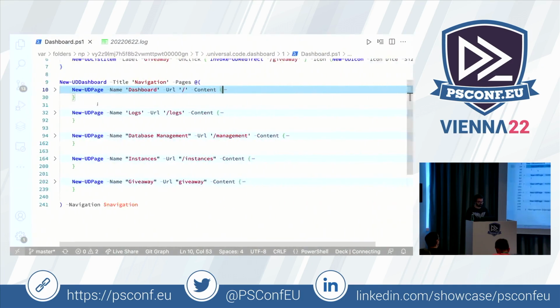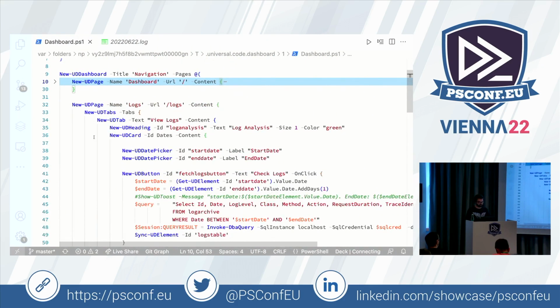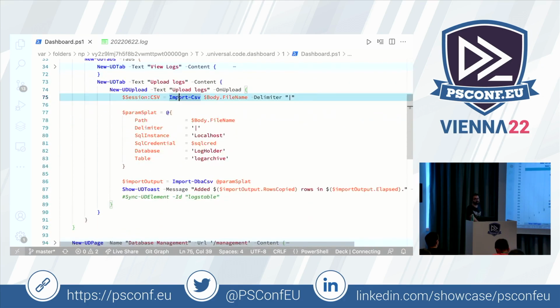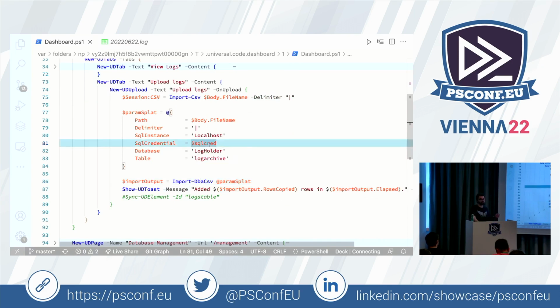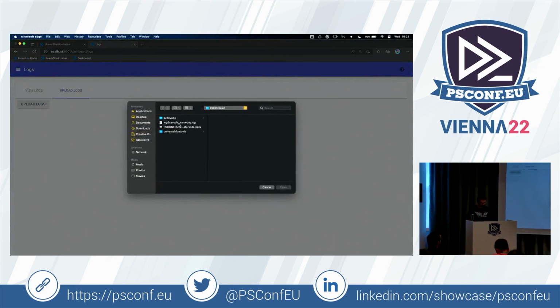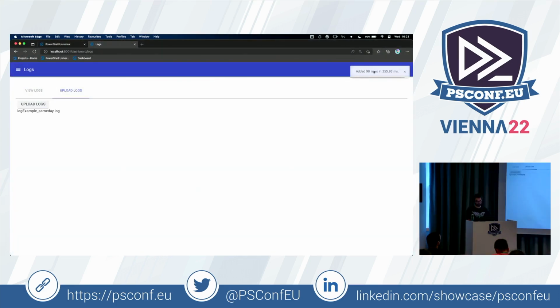So before actually uploading, what this is doing is, just collapse this. Again, I'm using Import-Csv to load the CSV into memory, and then I'm actually using Import-DbaCsv with the parameters to load the content or upload the content into the SQL Server. So I have a file here that has content for today, and as you can see here, this is a really small example. I've added 98 rows in like 255 milliseconds.